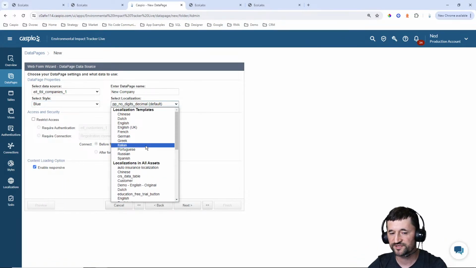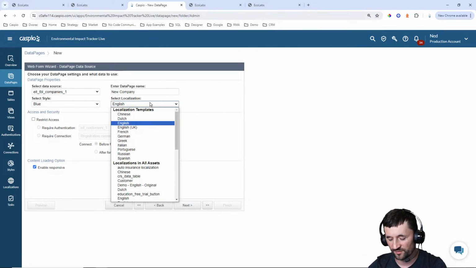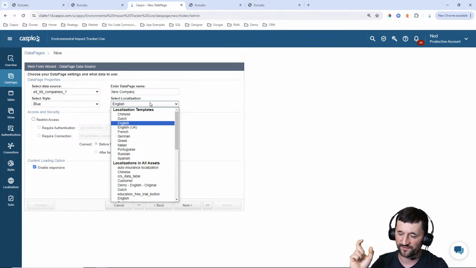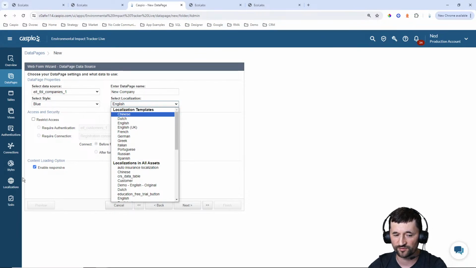For my localization, I will use English. Localization is all about regional settings. So if you wanted to change, let's say, the date format, or maybe the currency from dollar to pound, and also the language. If you want the buttons, the search buttons, the submit buttons, or any other default text provided by Caspio to be translated into one of these languages, you can select one of the preloaded ones, or you can fully customize your own localization depending on where you're deploying that application.